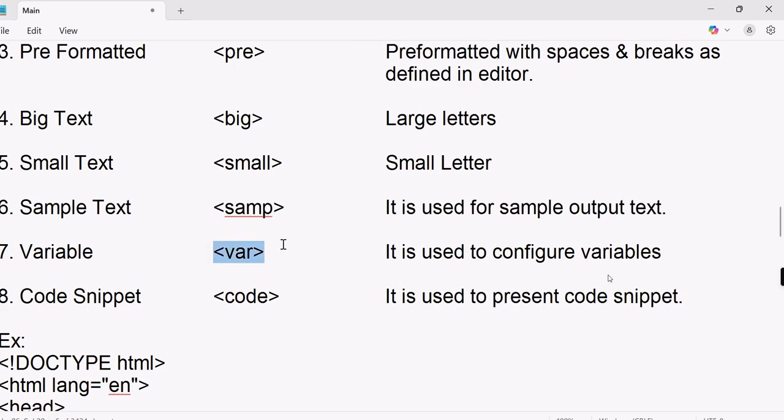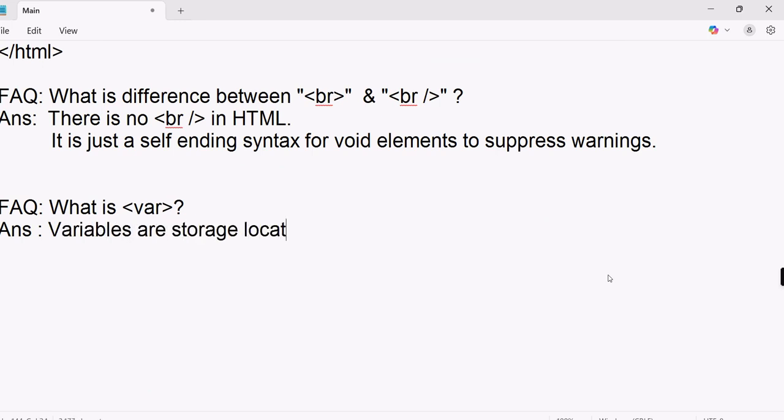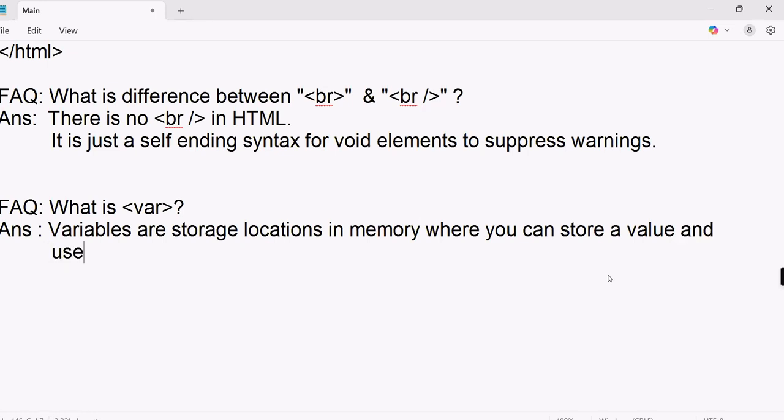What is this var? In computer programming, variables are storage locations in memory. To make the compiler understand that this is a storage location in a computer program, we have an element called var. So if anybody asks what is var, the point here is, variables are storage locations in memory where you can store a value and use it as a part of any expression.